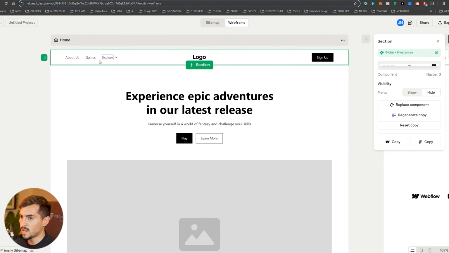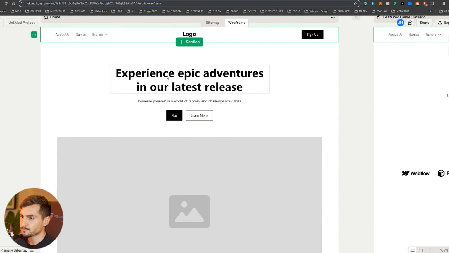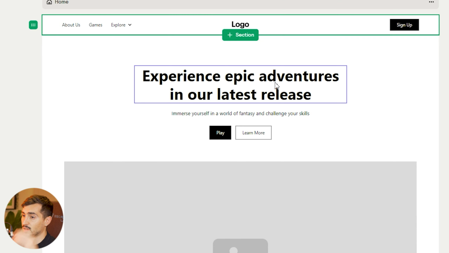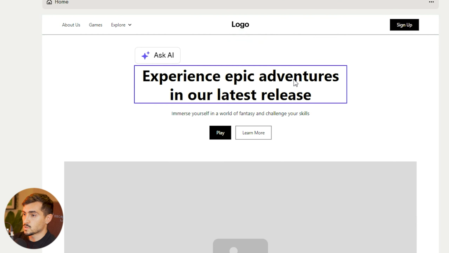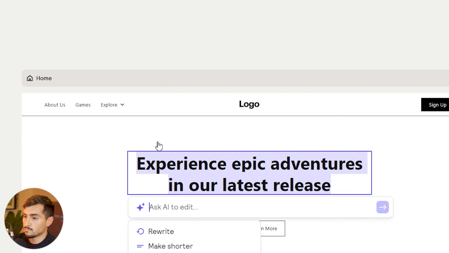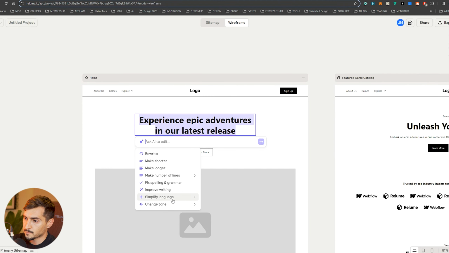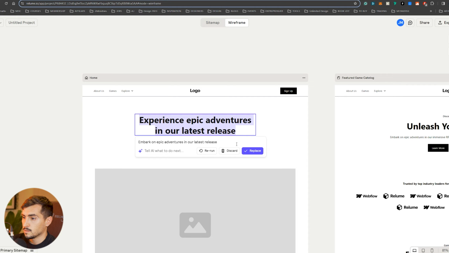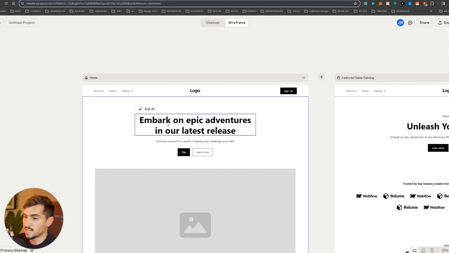Okay, cool. We've got a simple nav bar with a menu on the left. We've got the logo. Experience epic adventures in our latest release. Beautiful. So it gives you the text. You can also customize this, so you can ask AI to rewrite it, improve the writing, simplify the language. I can say make shorter, and I can click replace, and it changes the text for me.